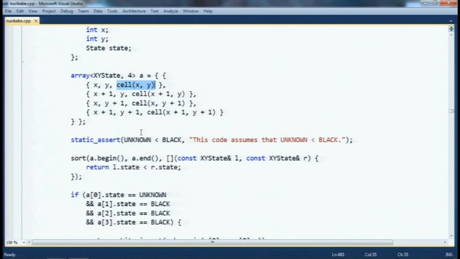And then I want to sort the cells based on their states, because I want to see which ones are black and which ones are unknown, if they are. The easiest thing for me to do was just to sort them, but this assumes that I know whether the unknown enum value is less than black or not. I've defined it to be less than black, but if someone changes my code, I would like this to fail to compile. So I'm using the C++11 static assert. This will kill my compilation with a nice compiler error if this is false. So I static assert that unknown is less than black, and if for some reason that's not true, it's going to say, hey, this code assumes that unknown is less than black. So afterwards, I can safely assume that they occur in this order.